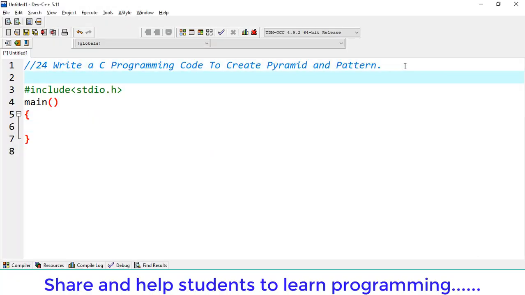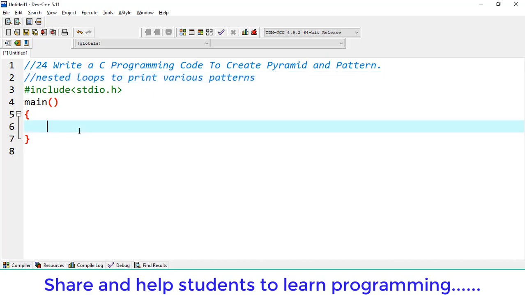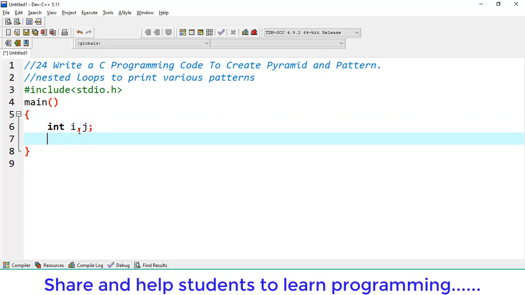Hello all, in this program we are going to use nested loops to print various patterns. Let us start. I'll take two variables. I'll be using a for loop here.